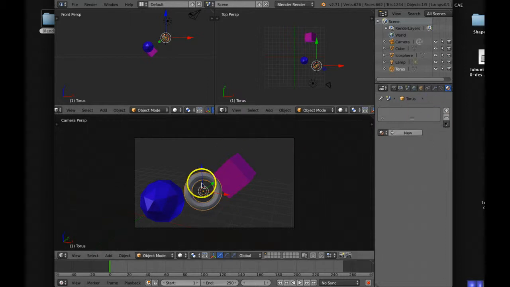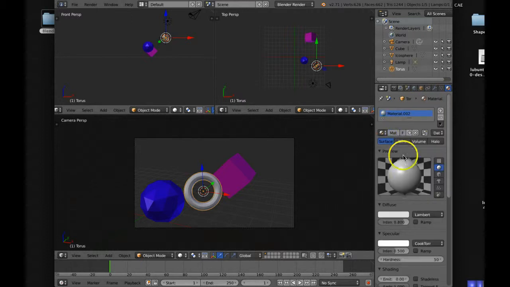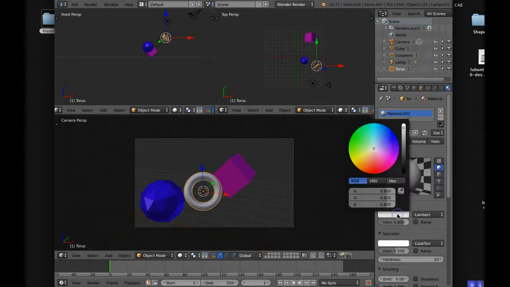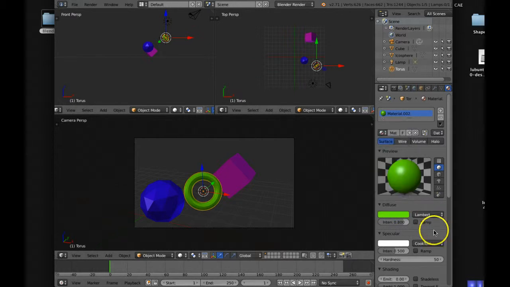And I can take the torus, and I click on the materials icon here on the right. It has no material. I hit the new button and it gets a material, and I can pick a color for the torus. So I want a green torus.